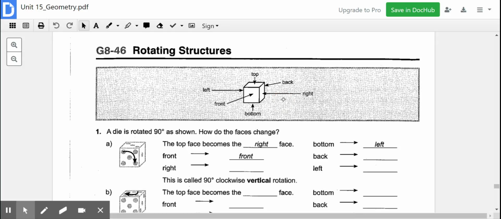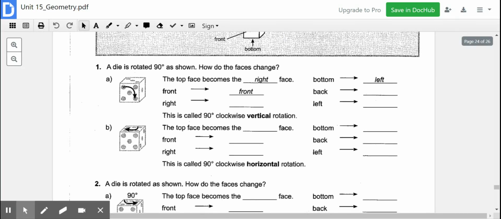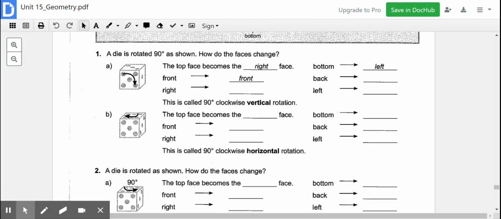The box at the top there just gives the faces of the different sides of a cube. And then we're going to take a look at number 1. If you've got a die at home, a dice, go ahead and get it because it's going to help greatly with this lesson here. So number 1 says a die is rotated 90 degrees as shown. Remember, dice is plural, die is for a singular die. It's rotated 90 degrees, and we can see it's rotated this direction here. And it's just asking, how do the faces change?